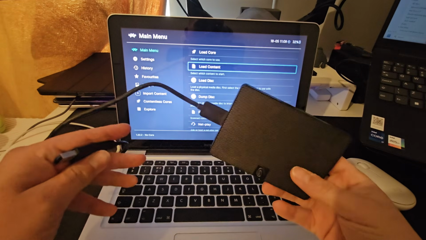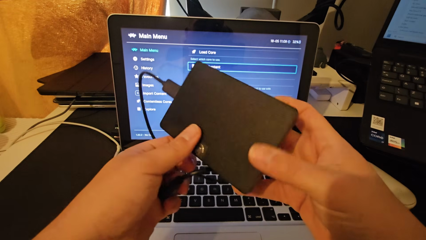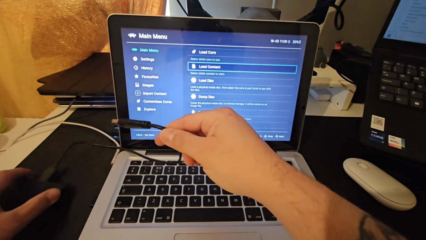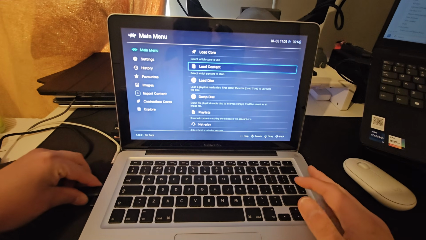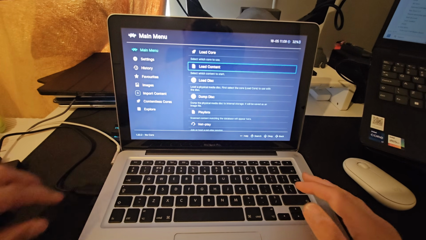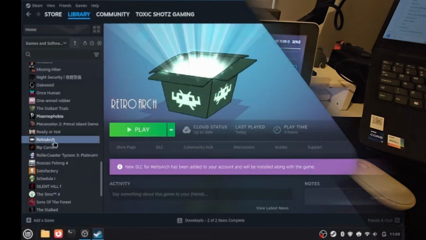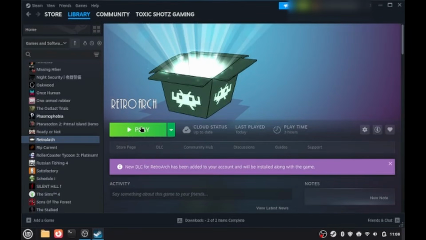And before we go any further, we need to plug in our hard drive or USB where you have your game ROMs. So get that all plugged in. I'm just using my hard drive where I have all my ROMs on there currently. Okay, once you have done that, go back to your library, find RetroArch and hit play and let it load up.